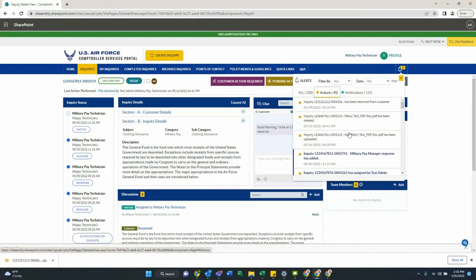So we always tell people in the financial management community in the Air Force, the easiest way to manage the system is to have the technicians go in and make sure that they're clearing out their bell icons each day to take care of those customers.